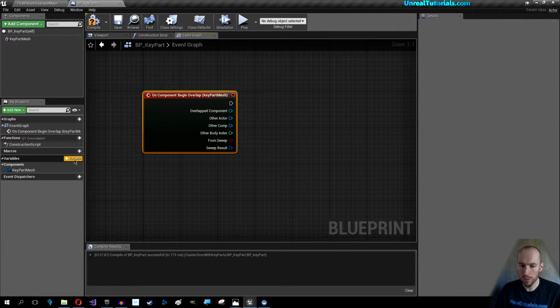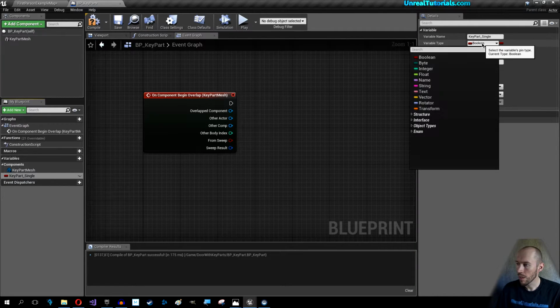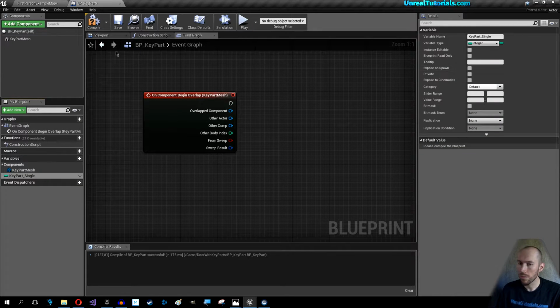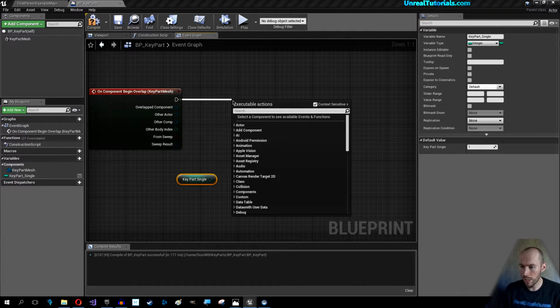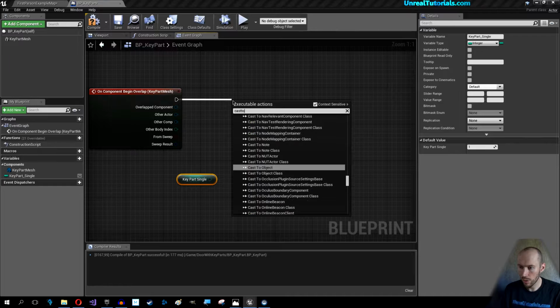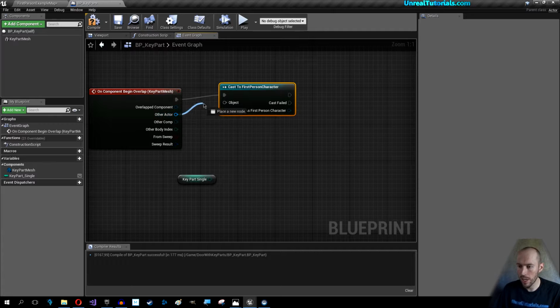Now go into the event graph, delete these, right click the key part mesh, add event on begin overlap. Now create a new variable, and we will call this key part underscore single, make it an integer, compile, and make the value 1, because you pick up one key part, right? And then just drag it in here, drag out from the overlap, and we will cast to first person character. Connect other actor to object.